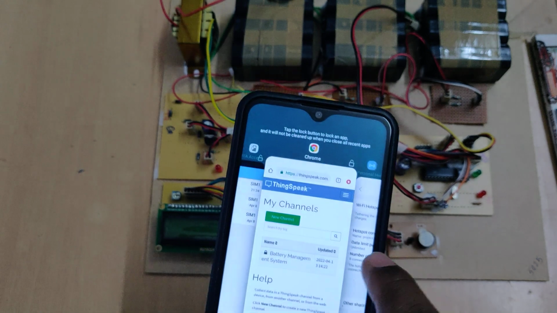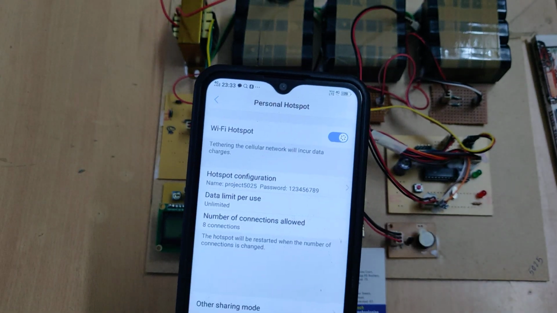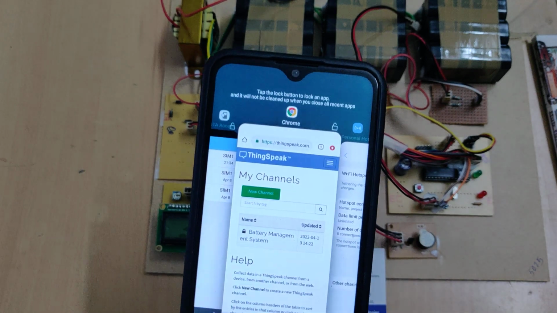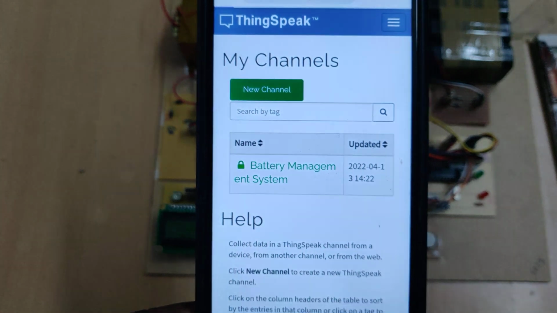So then log into the ThingSpeak and there we get our channel, battery management system.